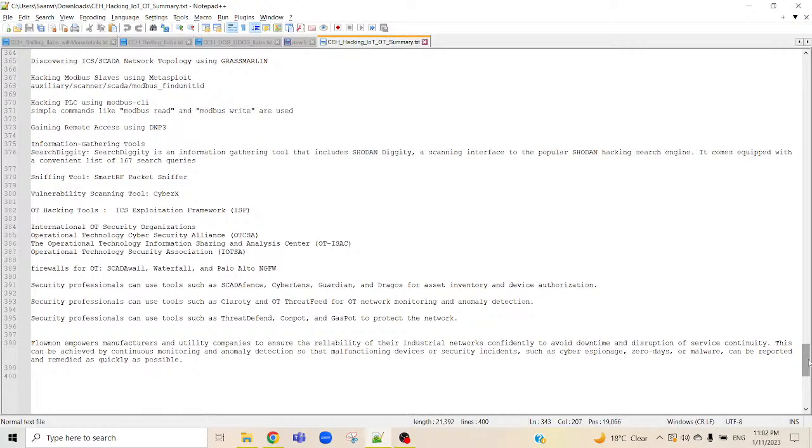Security professionals can use tools such as SCADAfence, CyberLens, Guardian, and Dragos for asset inventory and device authorization. Security professionals can use tools such as Clarity and OT Threat Feed for OT network monitoring and anomaly detection. Security professionals can use tools such as ThreatDefend, Conpot, and GasPot to protect the network.